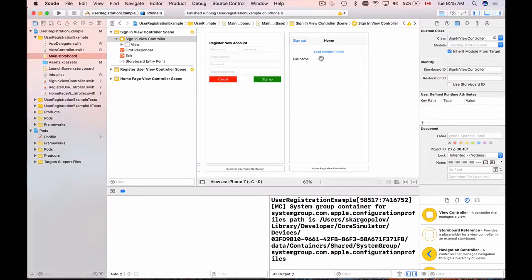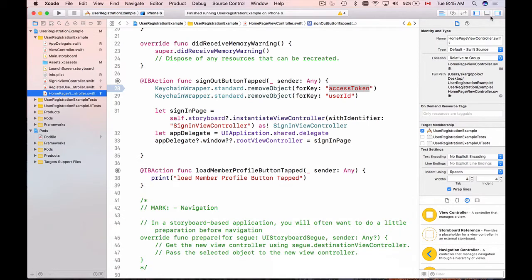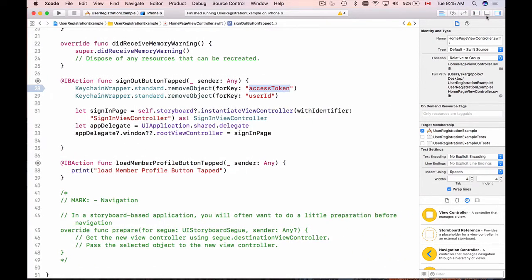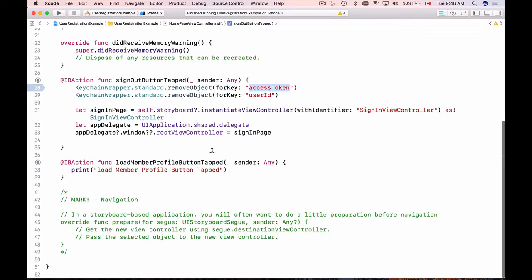Okay, so let's go to the home page, and the home page view controller is right here, and I will hide the left side and hide the right side to have more space. Okay, so when user taps on the load member profile button, this function is going to be called. Load member profile button will be called, and we're simply printing out at this moment load member profile button tab.